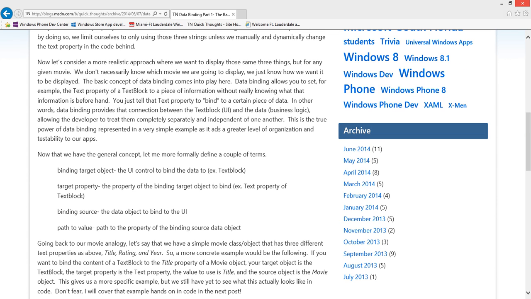Now there are 4 terms that are common in data binding, and I'll go ahead and define them. The first is the binding target object, and that is the UI control to bind the data to. So in our example, we're going to use text blocks, and that'll be the binding target object. The target property is the property of the binding target object to bind. So the property of the text block that we want to bind to whatever piece of data is the text property. So we want to say our text of this text block is going to be bound to a certain piece of data.